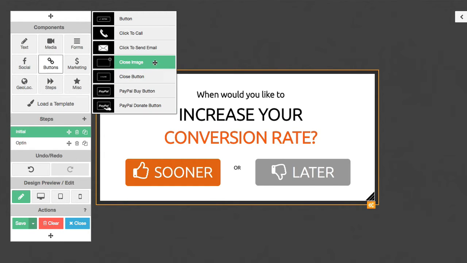Now, one important thing that I do want to point out, and it took me a minute to figure this out, is that by default, this will not close. So if I just left this opt-in here and put it on my page, you would not actually be able to get out of it unless you went through it and actually submitted your information. Now, that's fine if you want to do that. I don't particularly suggest doing that. You always give the user a way out. So you just have to manually put in your close button, okay?